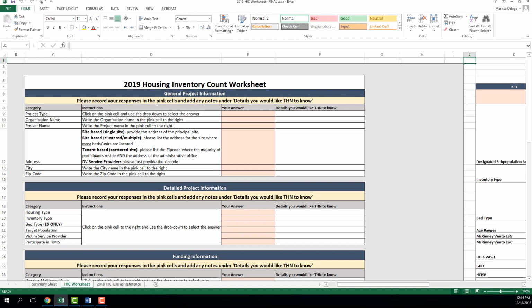You'll notice that there are 3 tabs located on the bottom left-hand screen of the Excel document. The first one says Summary Sheet, the second one says HIC Worksheet, and the third one says 2018 HIC Use as a Reference. It is important that you know you will only be filling out information on the tab that says HIC Worksheet. The other 2 tabs will be locked from editing.